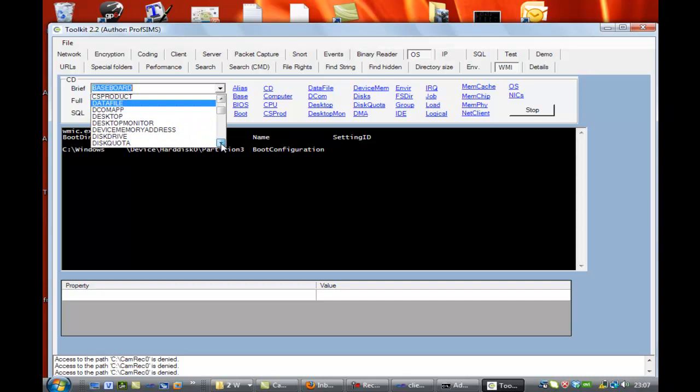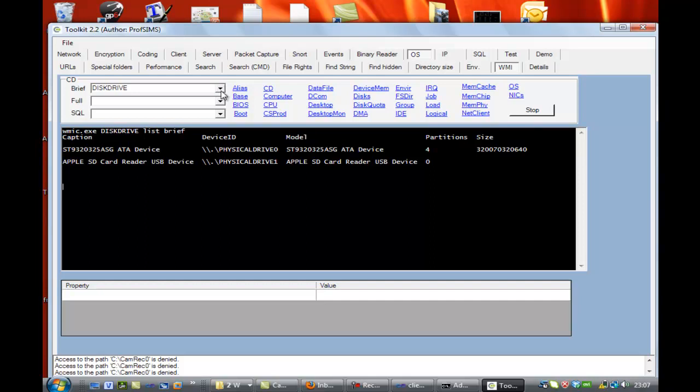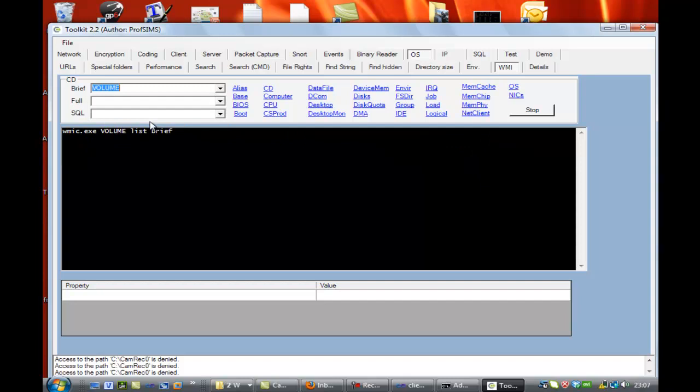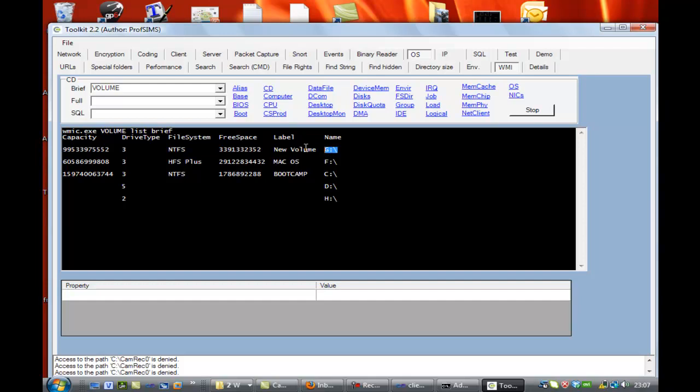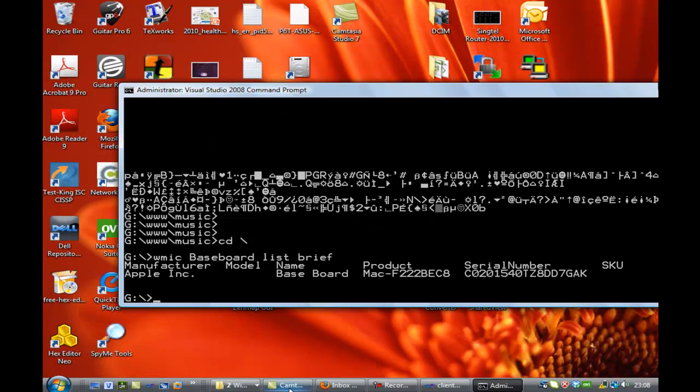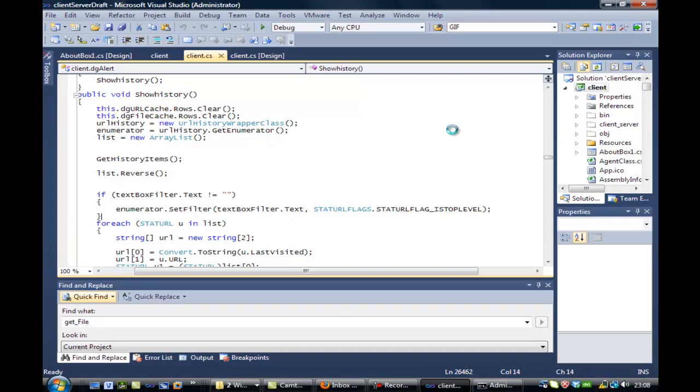We can look at disk drives on the system, and so on. Look at our volumes. Okay, so it shows you the file system, their label, how much free space they have, the capacity, the disk types, and their actual name. So in the tutorial you should be able to add the extra little bits of code that allow you to access them.